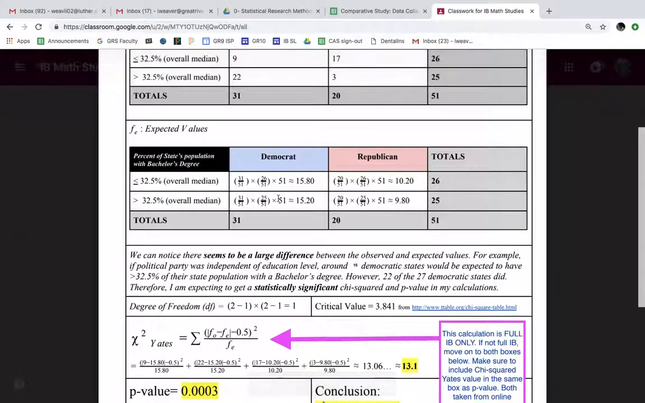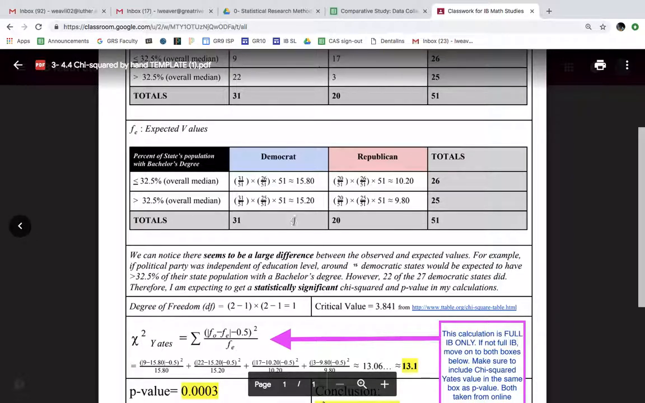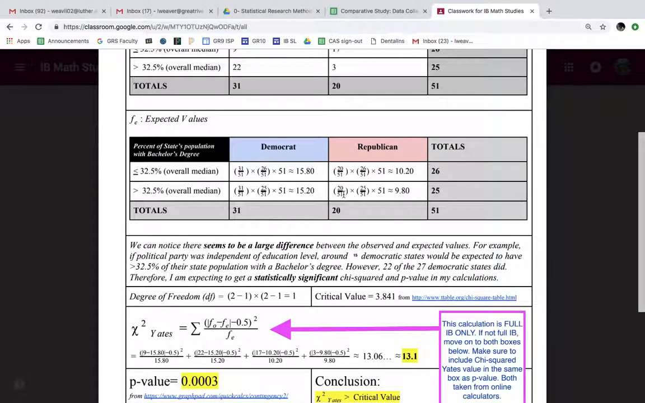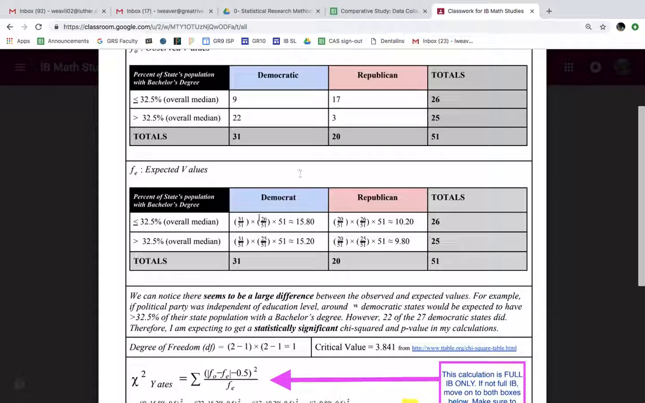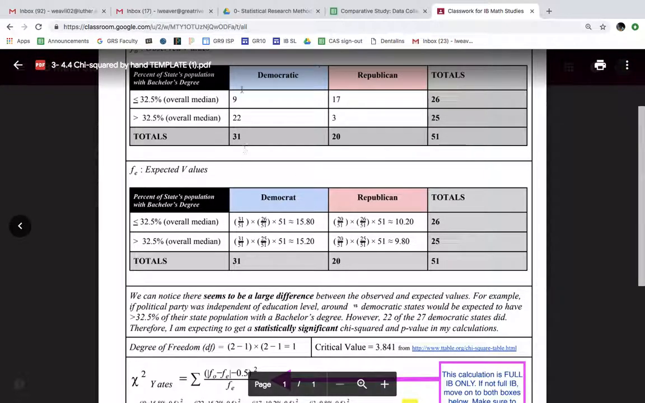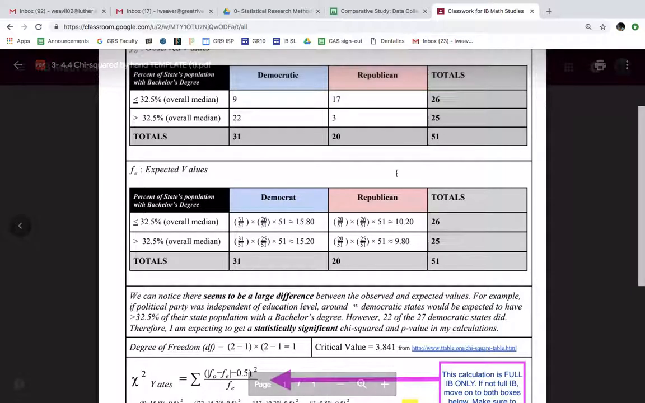In terms of doing your next part, which is the expected values, I really do believe that if you look at this closely, you can figure out what the formula is for calculating each box's expected values. You see that this is a number 31, it came from here, the column, and this is a number 26, it came from the row, and then the 51 is the total.